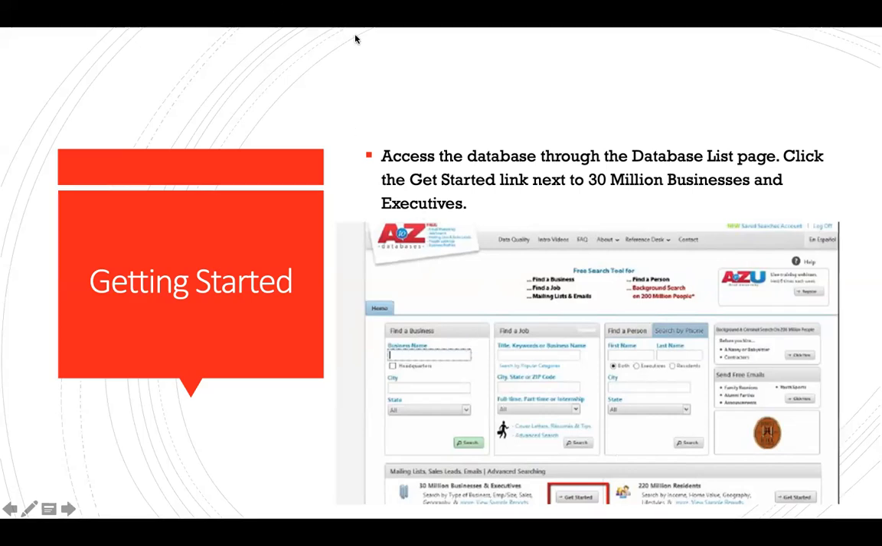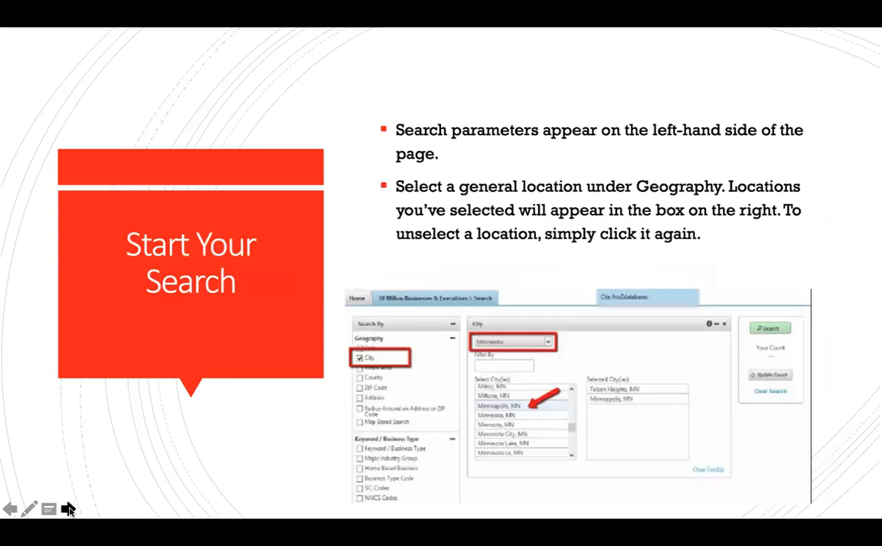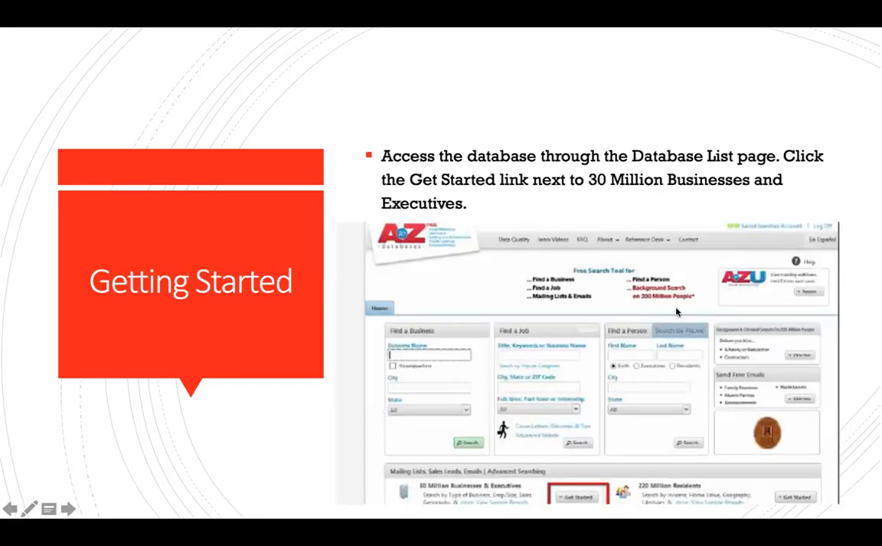It has businesses, finding jobs, finding a person, and then it has some extra tools that we'll take a look at as well. You do start on our webpage, like I said, so that's midlibrary.org. And then on our database page is where you get to that main A to Z homepage.